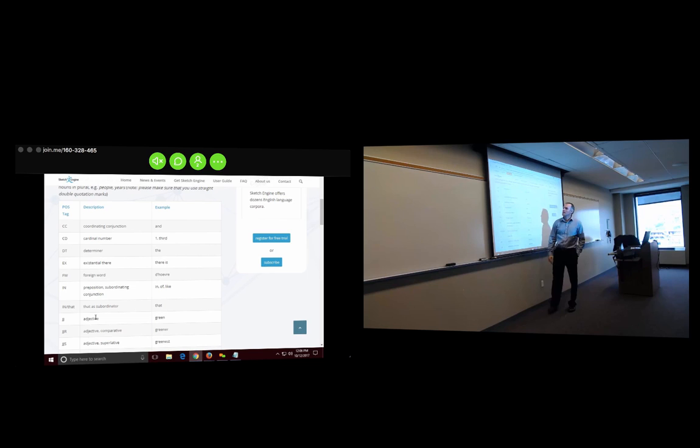So, let's go through some code. So NLTK, have installed and working on your computer, has these part of speech tagger engines built into it.